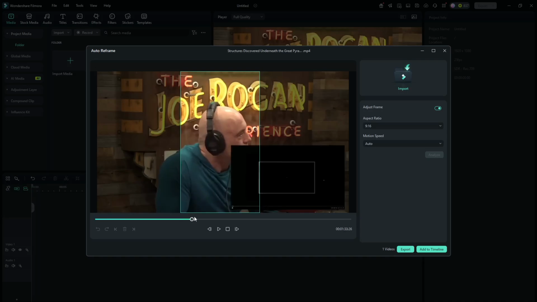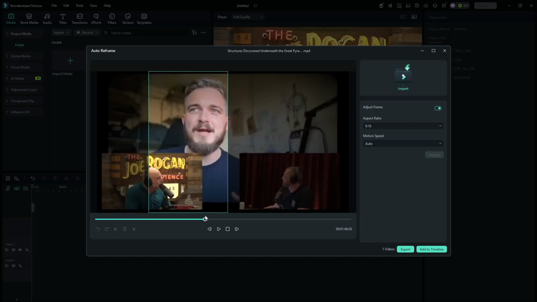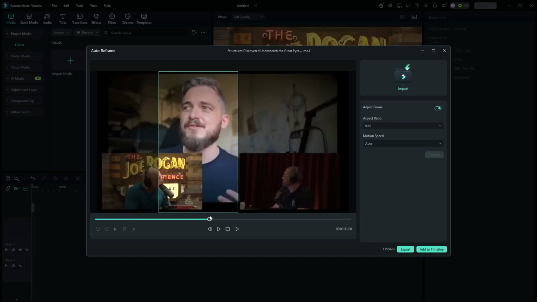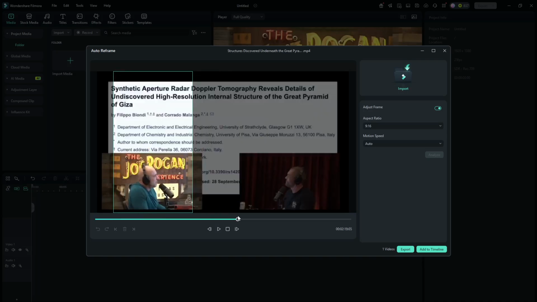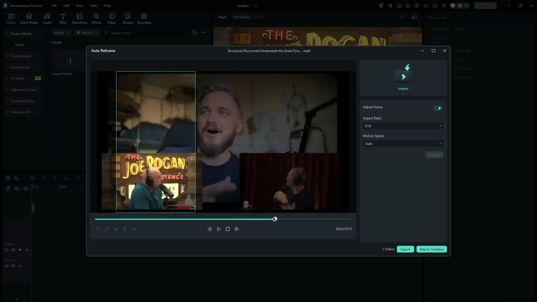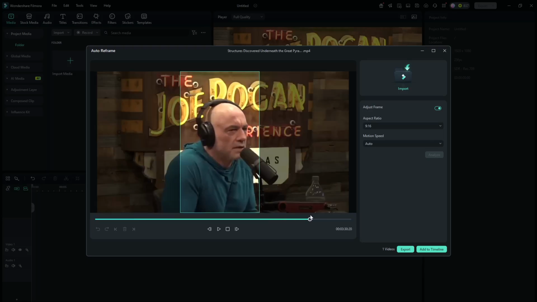in the middle. Now, there are some cases where it's kind of confused because there could be multiple faces, and that's very common. But generally speaking, if the video itself is not too complex, or if there's not many people inside the video, then usually it's going to be very consistent. And yeah, that's basically the kind of result that you could expect using this auto reframe feature.